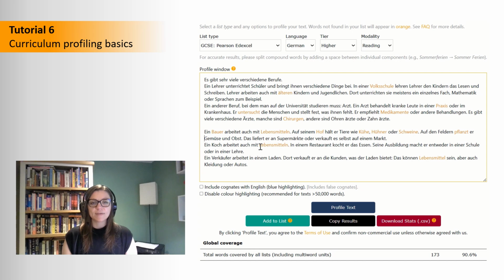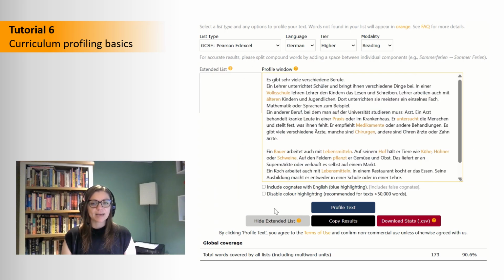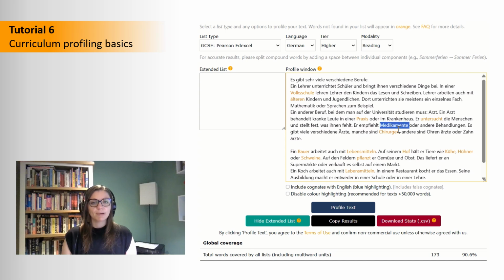Finally, the GCSE permits up to 2% of words to be unfamiliar but easily guessable because of their similarity to English. Examples of this in this text might include Medikamente, medication, Praxis, medical practice, and possibly even pflanzt, he plants. You can include cognates like this in the profile by clicking Add to List and extending the list manually. There's more on that feature in tutorial 8.